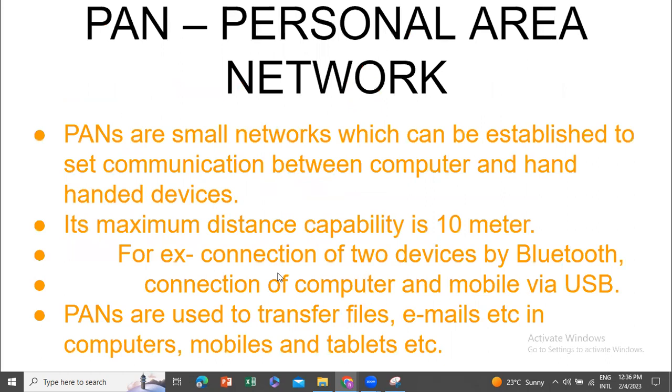The first is PAN, personal area network. It is a very small network between computers and handheld devices. The distance is a maximum of 10 meters; within that only we can connect. As I already gave you the example of a connection between two devices using Bluetooth, we can share data, songs, or videos between two electronic devices. For that purpose, we are using a PAN.